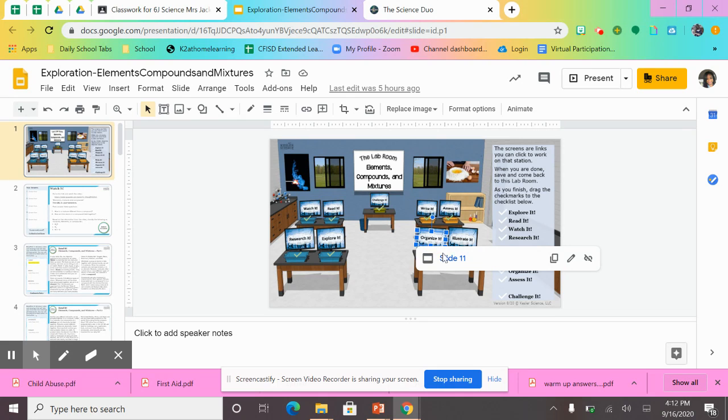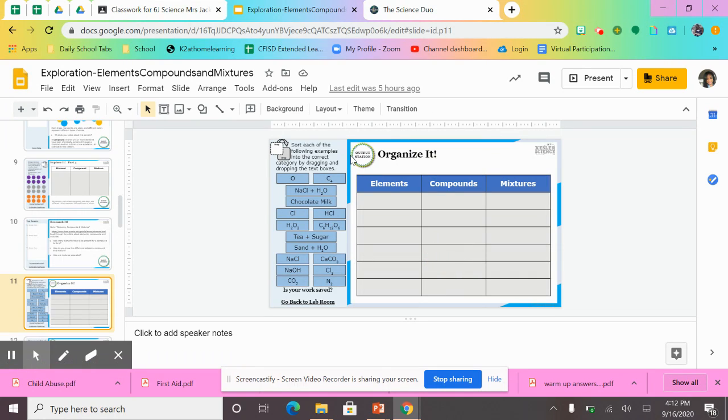So organize it. You go to slide 11. So with this, you're going to list what are the elements. So you'll drag these boxes to whatever it corresponds to. So if this is an element, you'll drag it over here. So I'll give you an example. NaCl plus H2O, that is a mixture.